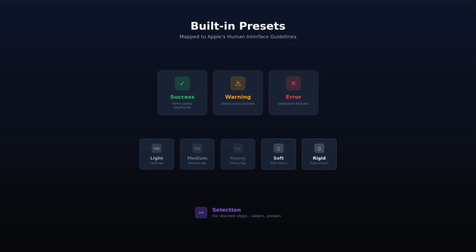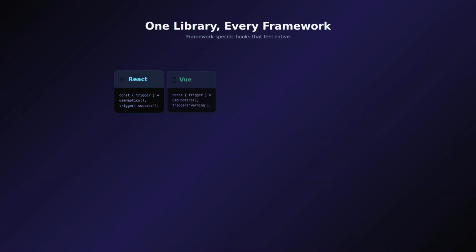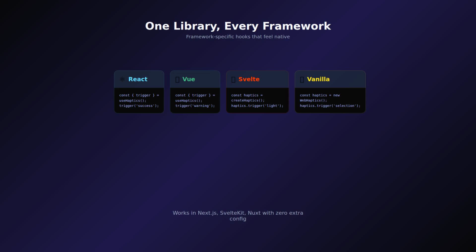Here's what makes this really powerful. The same library works across React, Vue, Svelte, and vanilla JavaScript. The author built framework-specific hooks for each one, so it feels native to whichever ecosystem you're already using. In React, you import the hook and call trigger. In Vue, it's the same. Svelte has a store-like creator function. And if you're doing vanilla JavaScript, you just instantiate the class and go, one library, every framework.